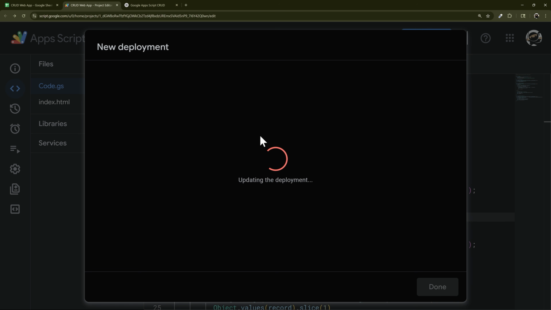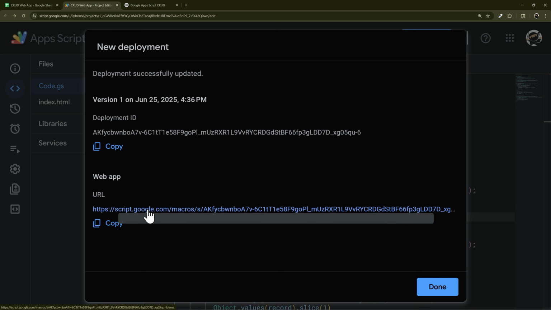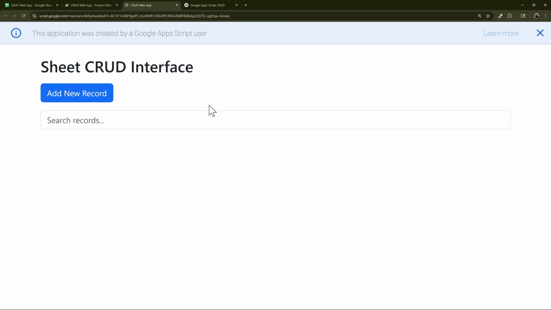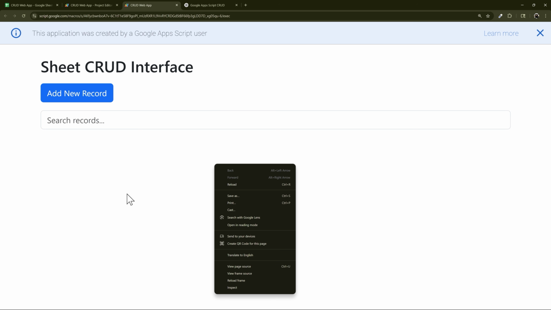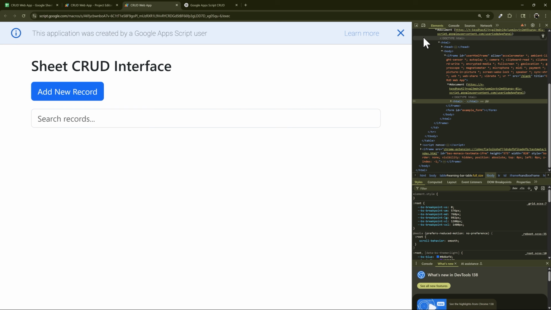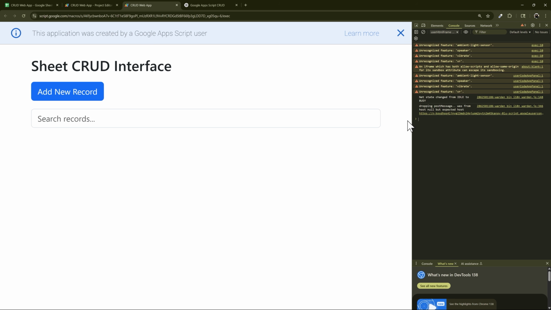So once you've done that, then we should have a web app URL. So this would be what you would use. You can just click on that and you can see it's popping up here. Now we have an error. We're not seeing any records show up. So if I right click and inspect and then go to the console, this is going to be helpful for us as we go forward.